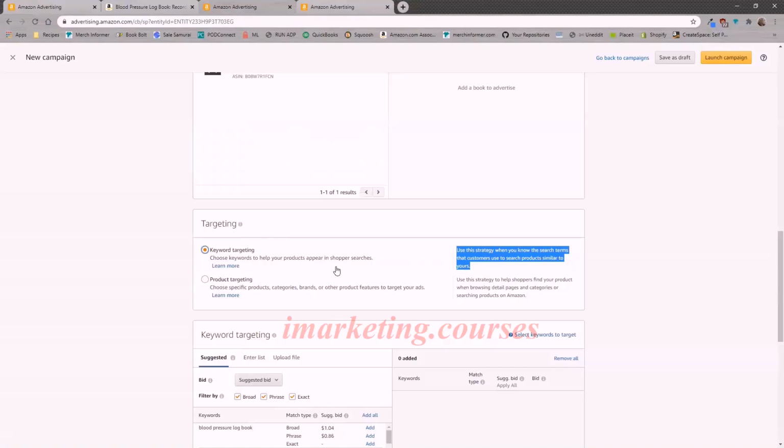This strategy right here, you want to use this to help shoppers find your product when browsing detail pages and categories or searching products on Amazon. Basically, what this does is it helps you run ads against other people's products. Okay, if you just sit there and think about that for a minute, that's huge because if there's a bestseller in your niche, you can basically piggyback that traffic by running product targeting campaigns. But I digress. Keep it at keyword targeting and let's move on.